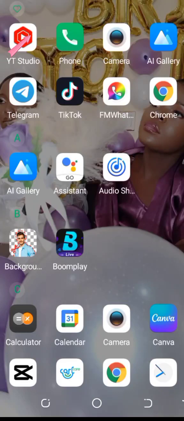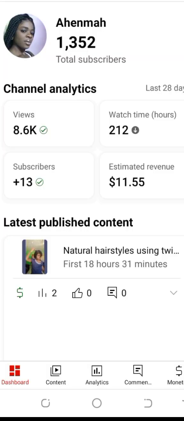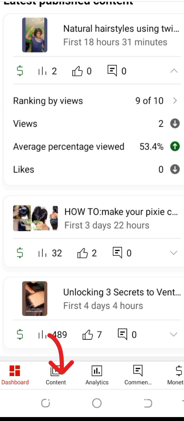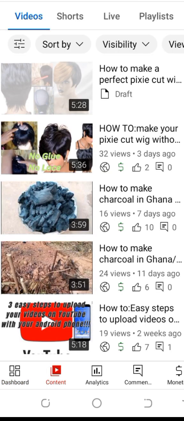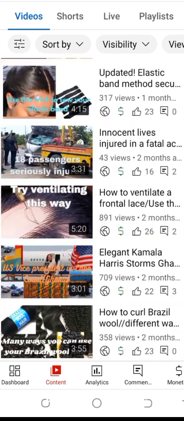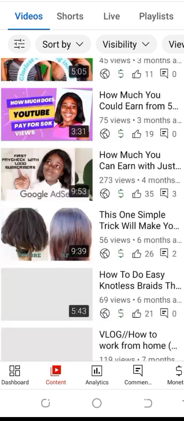So if you have YouTube Studio on your phone, then this is going to be very simple. Just click on YouTube Studio on your phone and it is going to take you to your dashboard. Very simple. But if you don't have it, then you have to go online and click on YouTube Studio desktop and you get information. So we are going to search for the video with 100k views.